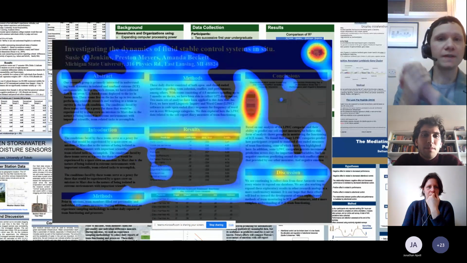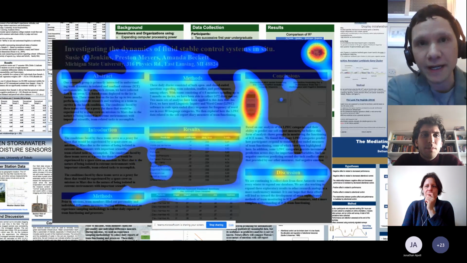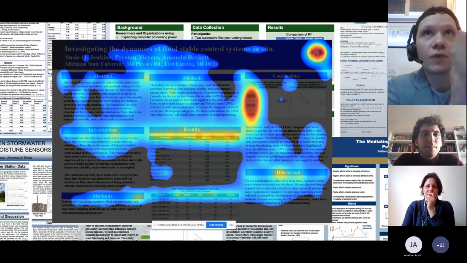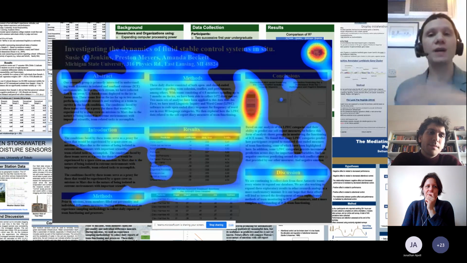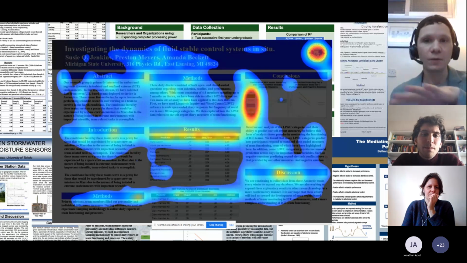So what I'm going to show you now is a bunch of posters that I've run predictive eye tracking on. Predictive eye tracking is sort of like narrow AI that trains on human eye tracking data and then tries to predict where people are going to look on the poster. So in this example, this is a traditional poster with predictive eye tracking run on it. The red is where the most focus is going to be, right?